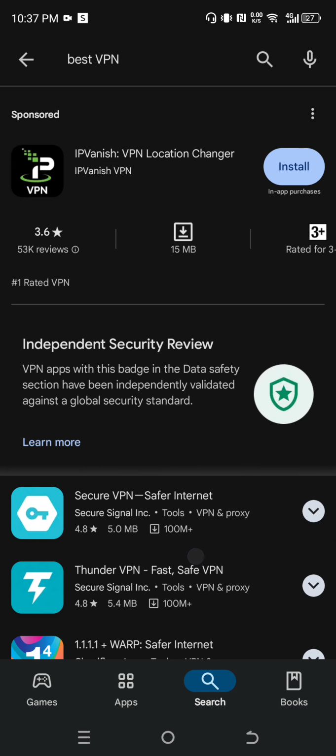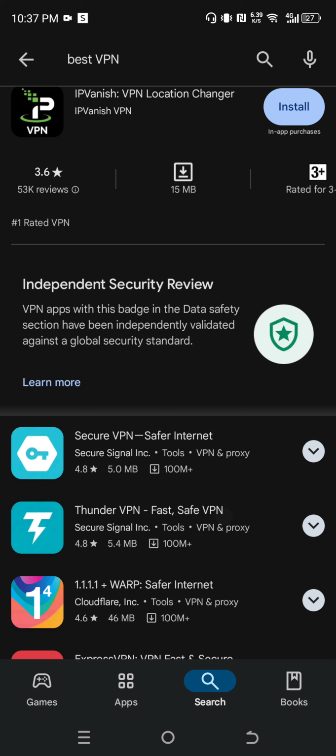And after downloading one VPN, you must change your location to another country for you to watch the video in Amazon Prime. And that's it. You're all set.